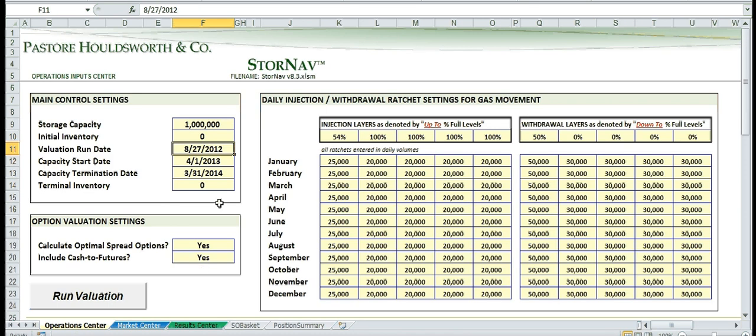The Operations Center tab, you put in the storage capacity, the initial inventory, which of course will move as you're trading with the asset through time. The valuation run date, the capacity start date, this too will move through time as you're trading the asset. Capacity termination date and the terminal inventory that might be specified in the contract.